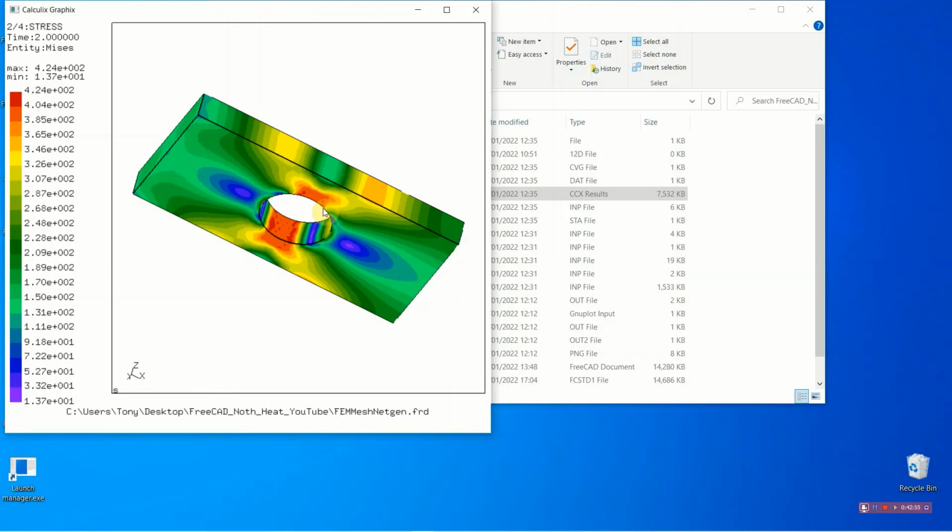Now you could do exactly the same analysis using the FreeCAD coupled thermomechanical analysis with this coupled temperature option, and you would just have to define the plasticity curve, and it would produce the same sort of results.